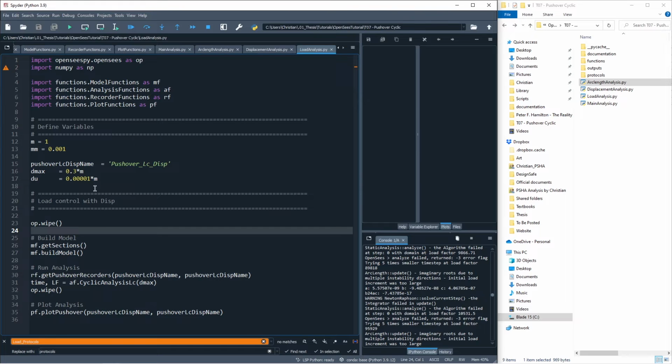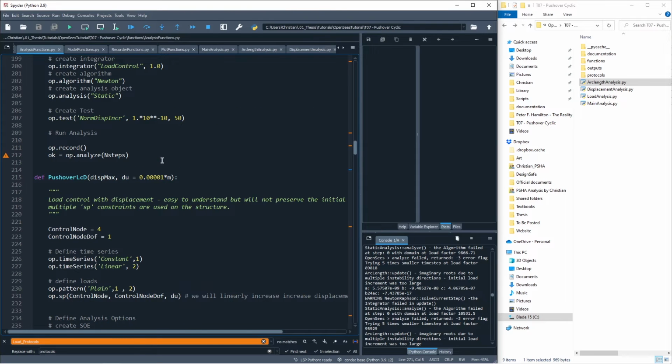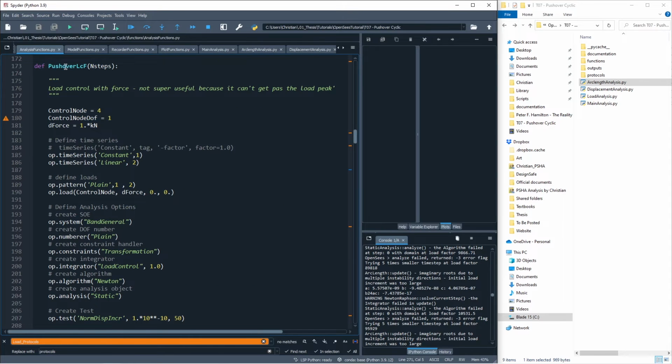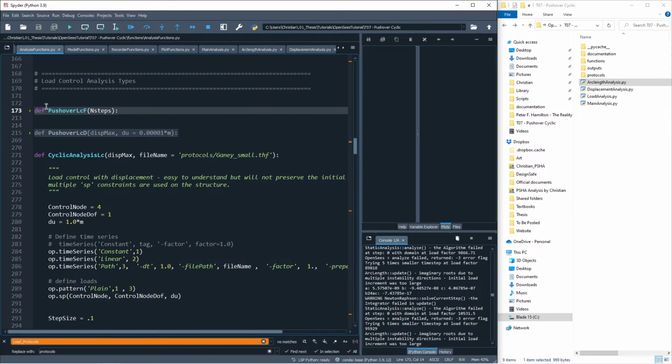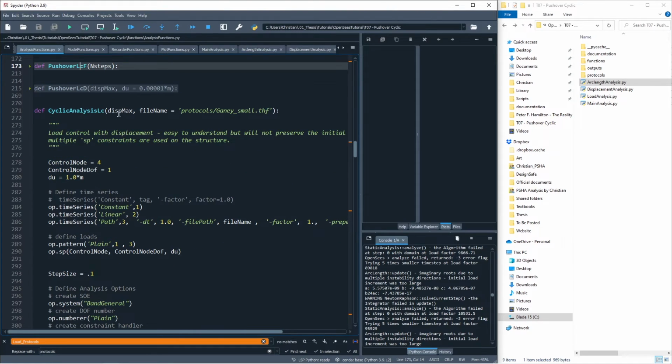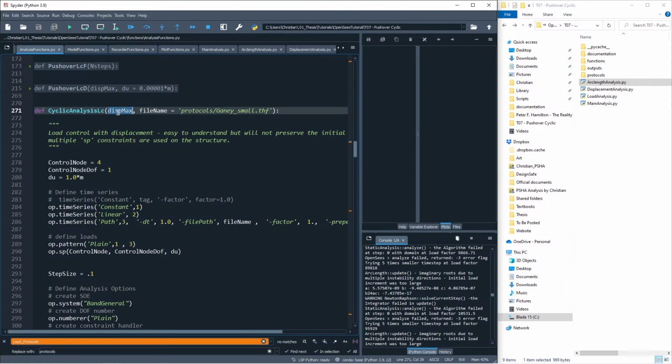Taking a look at the analysis, we'll start down here. So in the analysis functions, if we go up, there's the load control of force, load control of the displacement. Those two are the same as from before, but now I've added this cyclic analysis with load control. So you'll see the first thing we have, we're passing a maximum displacement. So this will run until it reaches that maximum displacement. And we're giving it a file name for the time series.